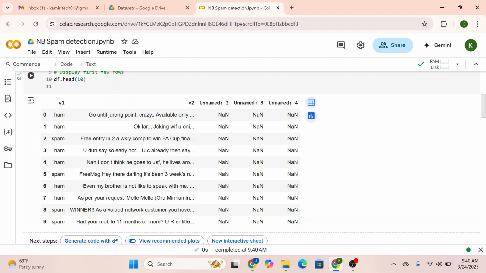Now let's understand what is contained in our data set. Here we have the indexing. This one is automatically generated for us, so don't worry so much about it. Then we have V1, which contains our Y or our label. In this case, we have two types of labels: ham and spam. Then we have V2, which contains our X or the message. In this case, we have quite a lot of text here that we are going to use.